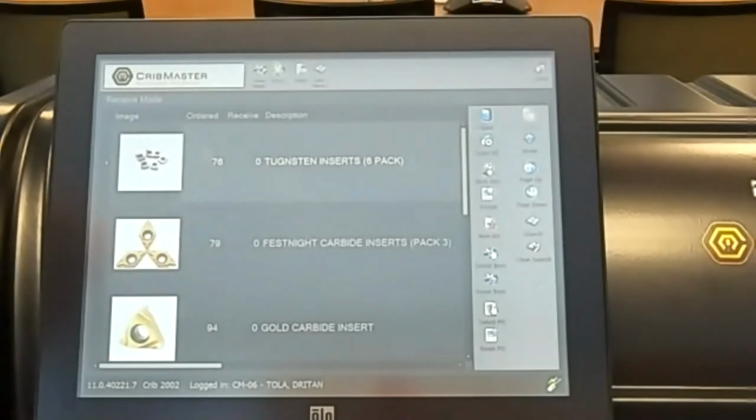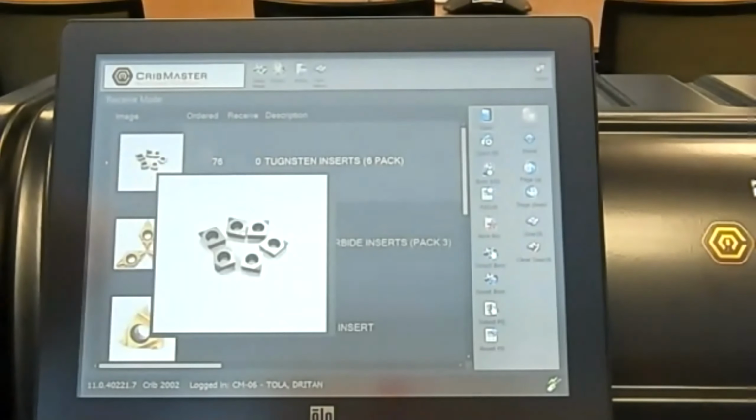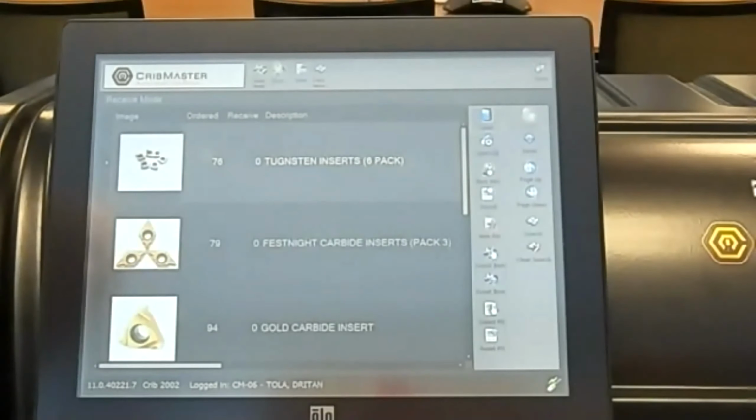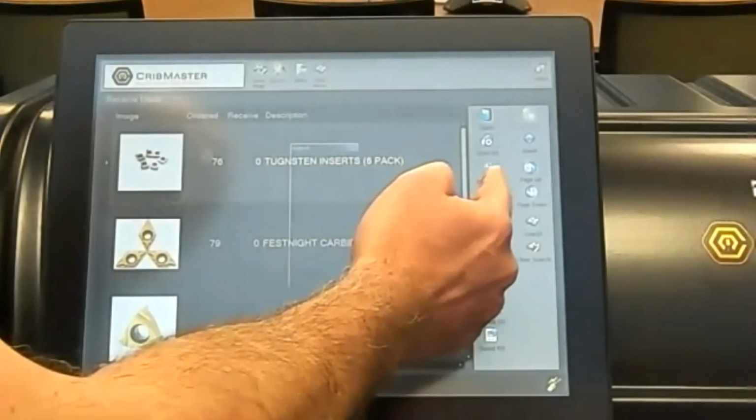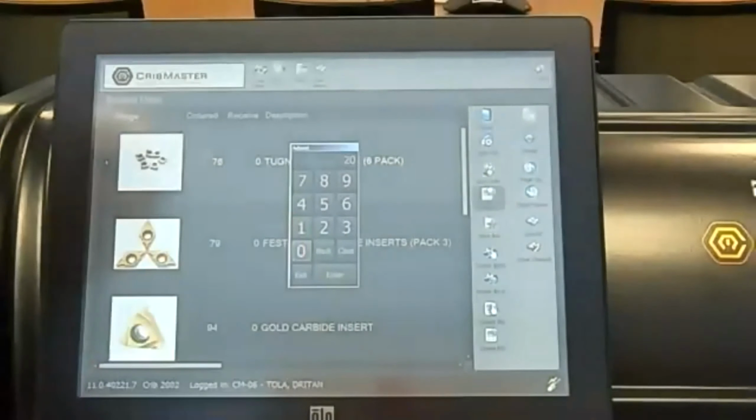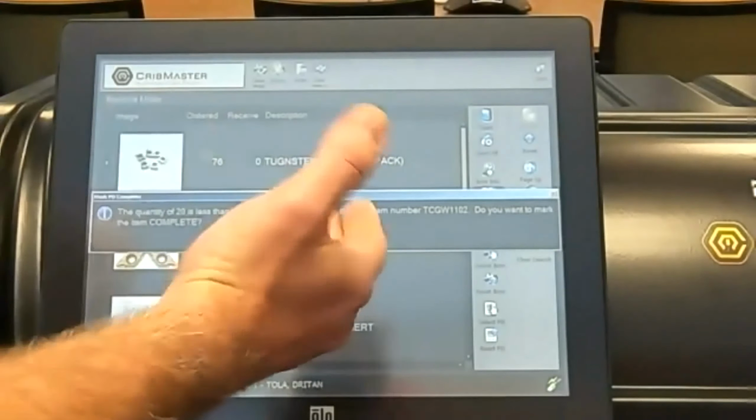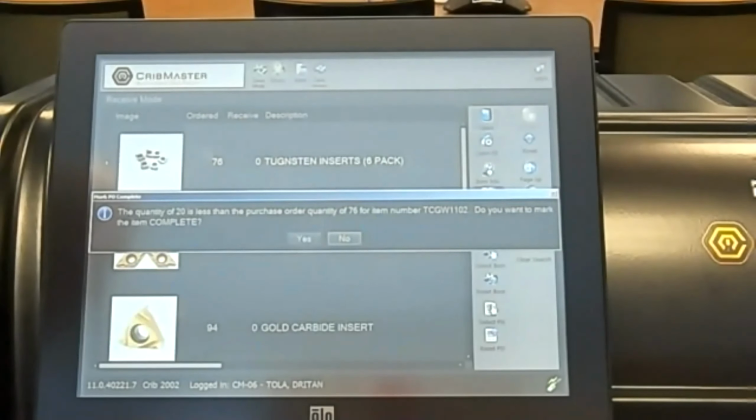I'll select one of them. The ordered quantity for that one, for instance, is 76. So in this case, I will do a partial replenishment by adjusting the quantity, saying I will be replenishing only 20 items of that. Here I click enter. The typical message says that the quantity of 20 is less than the purchase order quantity of 76.